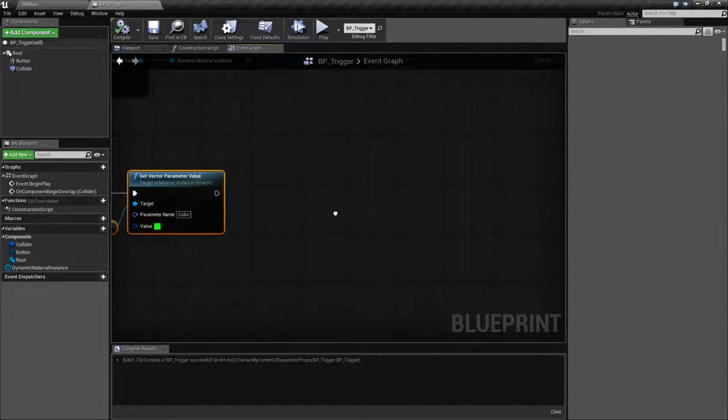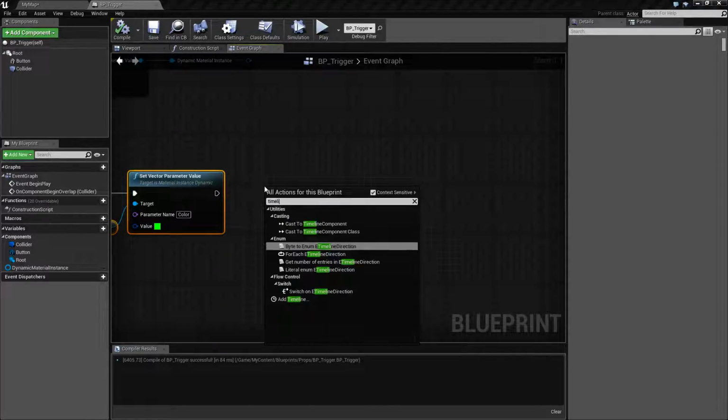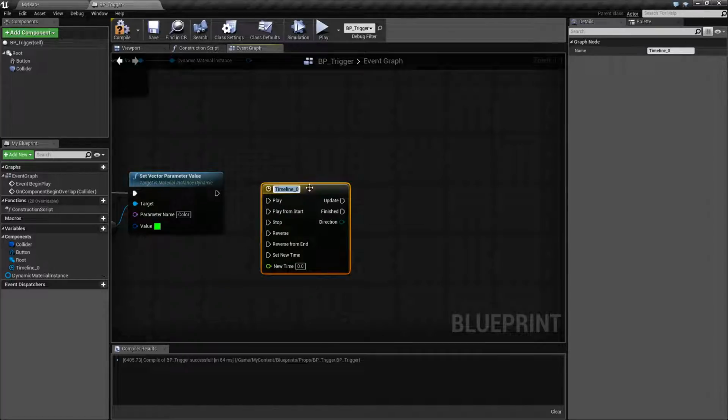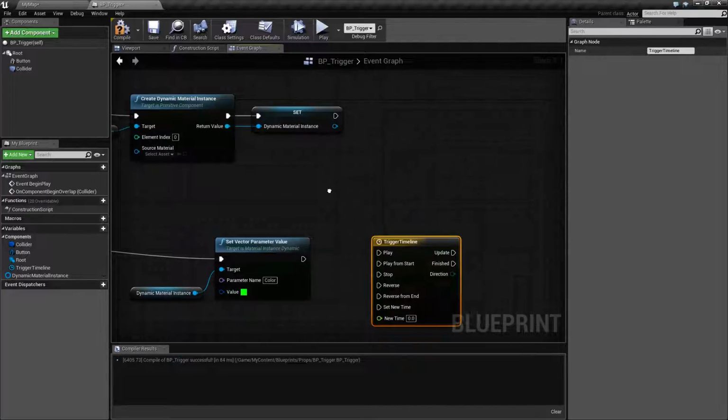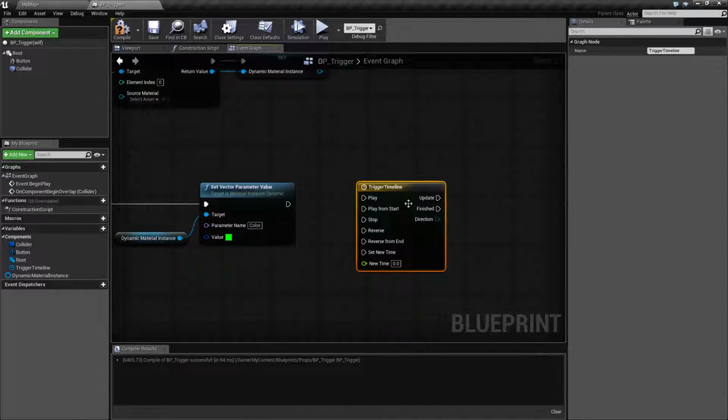Now, how are we going to do that? A super simple way of doing things over time is to use what's known as a timeline. If we right-click and type in timeline, you'll find add timeline. We add a timeline, we name it. We're going to call this one trigger timeline. Sure, why not? And we have a node called a trigger timeline. Now you notice this one is colored differently. That's because it's actually got stuff in it.